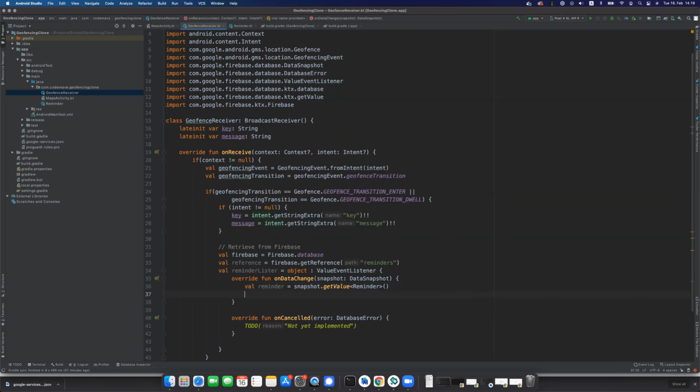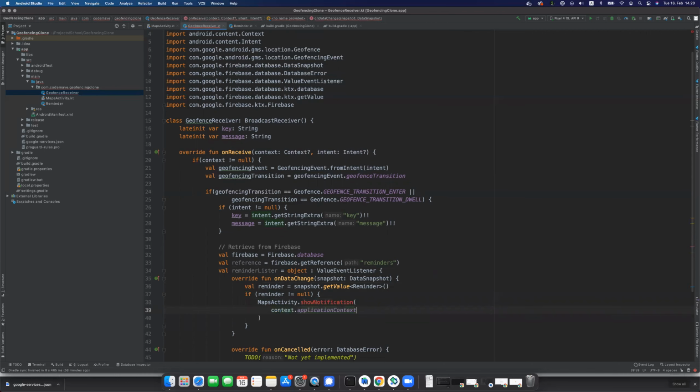Okay, so if my reminder object is not equal to null, that means that it was able to retrieve it successfully. Then I want to show the latitude and longitude of this particular reminder in a notification. So I'm going to call MapsActivity and say showNotification. My showNotification is going to take a context and a message. So the message is going to be the message that I pass from the activity that I retrieve here. And so this is it.